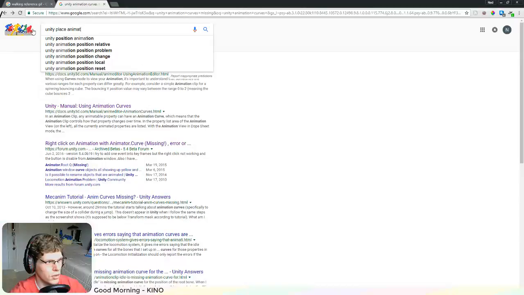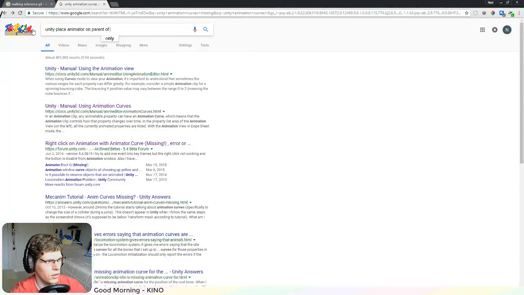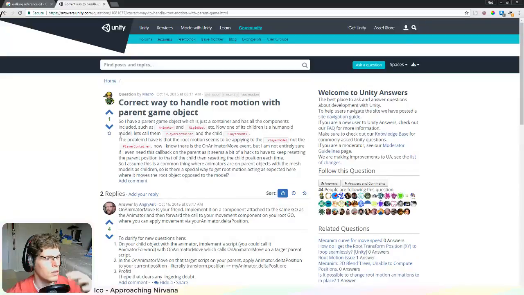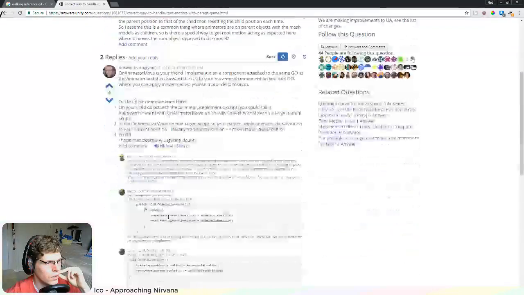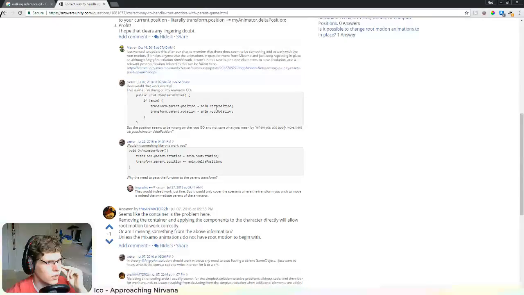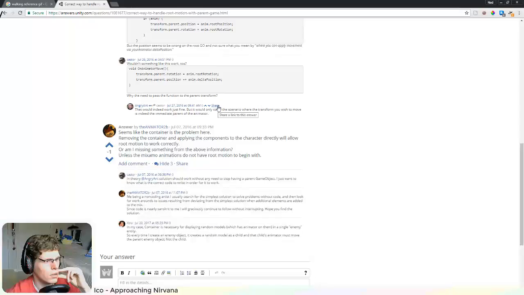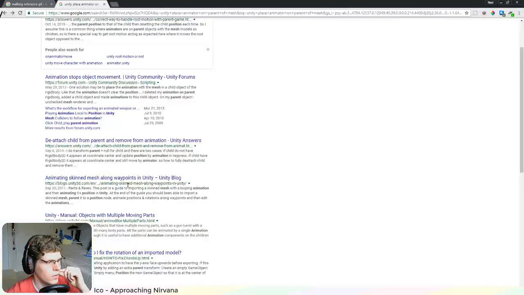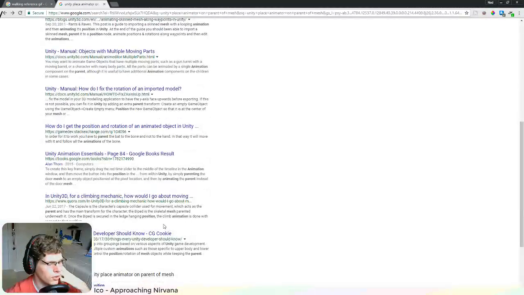Unity place animator on parent of mesh. Okay, yeah, this is basically what I'm doing. The problem is the root motion seems to be applying to the player model and not the player container. Okay, I don't know. Yeah, I don't know any reason why this would be an issue.